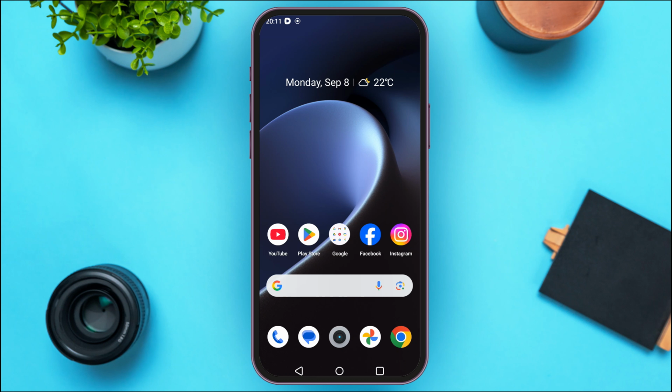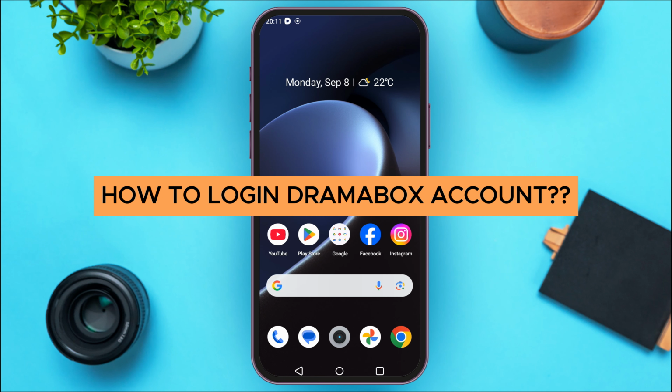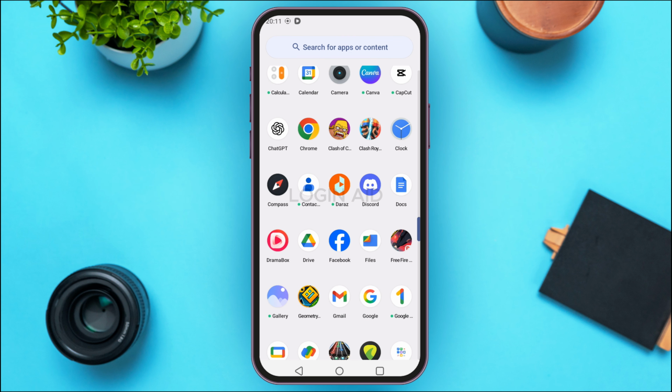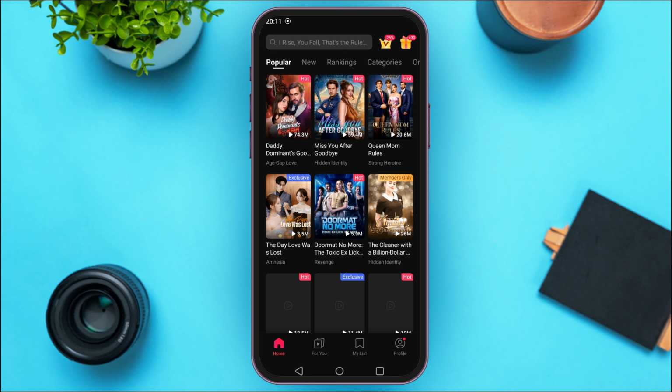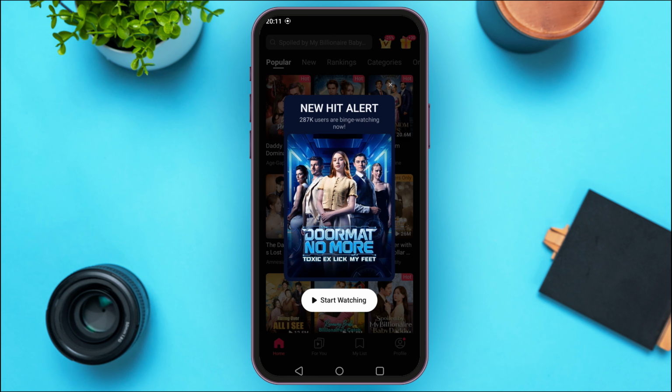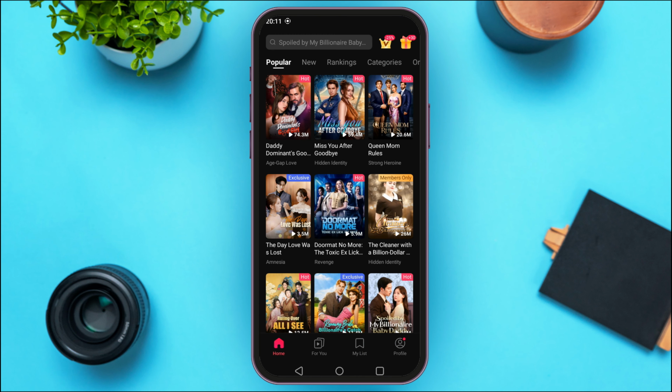In today's video, I'll teach you how to log in to a DramaBox account. So first of all, what you have to do is launch the DramaBox application. If you do not have this application, you can download it from the Play Store and App Store. You can see over here, the DramaBox application has been opened. Initially, you'll be in the home interface.